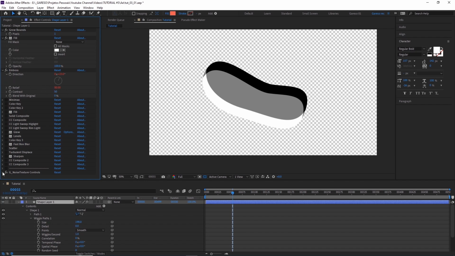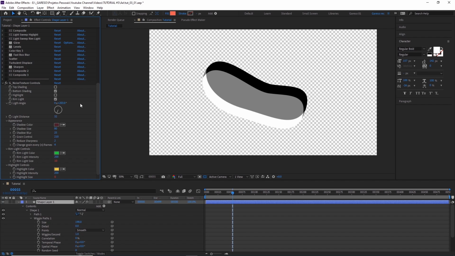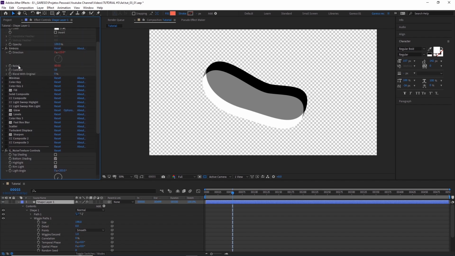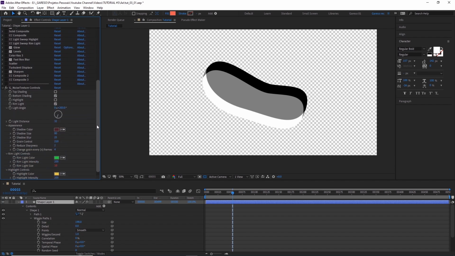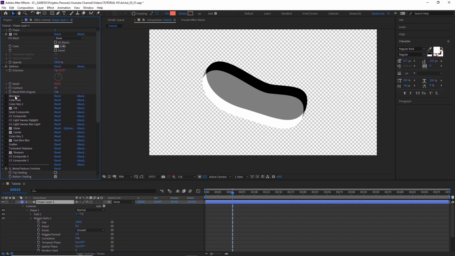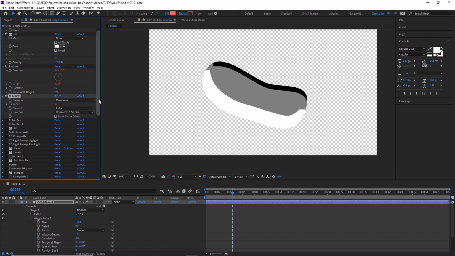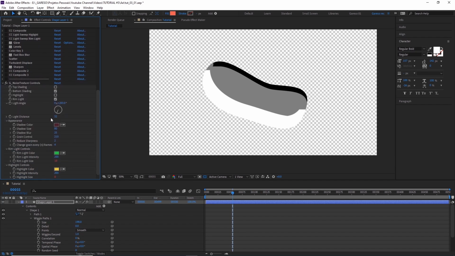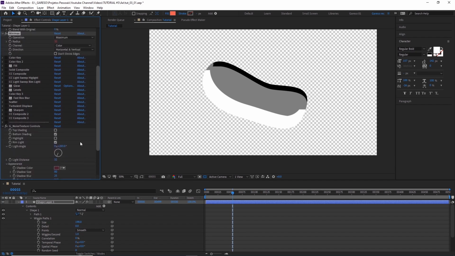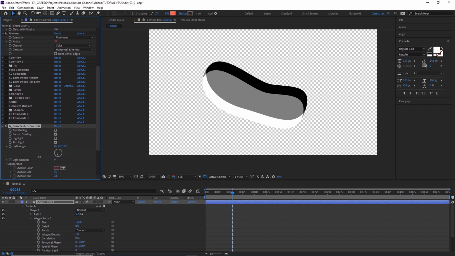The direction here is linked to the light angle control here, and the relief is linked to the shadow size slider here. The minimax effect is linked to the light distance control. By using it in maximum mode and affecting only the color, we create the impression of a growing shadow.